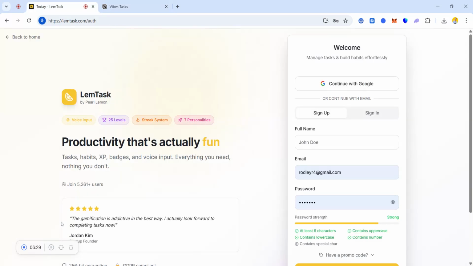For this context, this is why Lemtas stays simple by default. Same idea, fewer ideas, more execution.